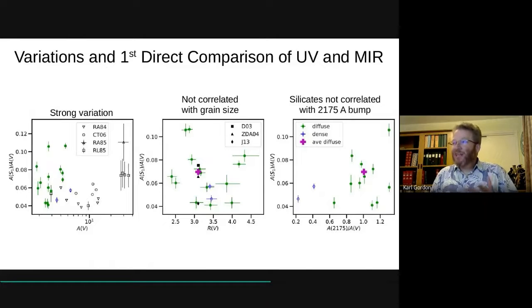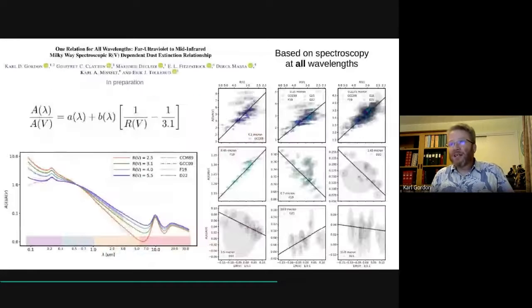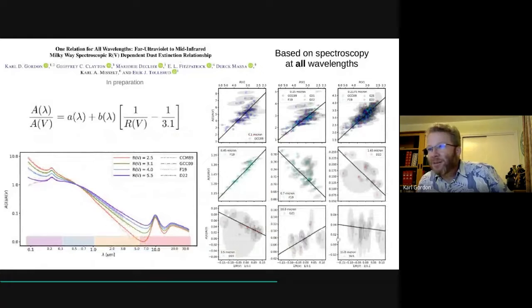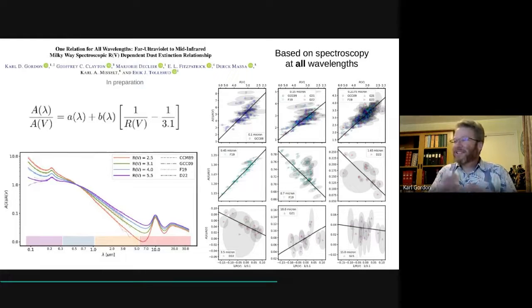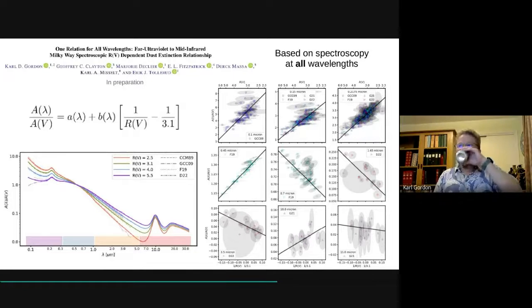So when I made this plot, I asked, does it vary with RV? And the answer is no. In the lower corner here, this is 10 microns. Maybe there's a little slope, but now that I'm visualizing this middle bottom plot, I'm not sure, it's small number statistics. So clearly the strength of the silicate feature doesn't vary with RV. It varies with something, but not grain size. That's all we can say. Okay, thank you.